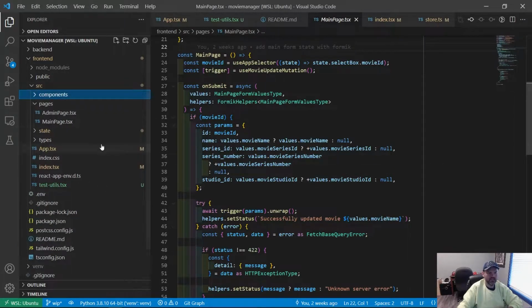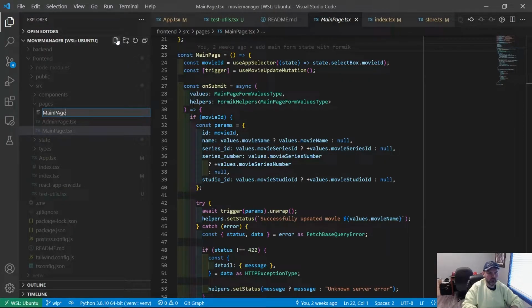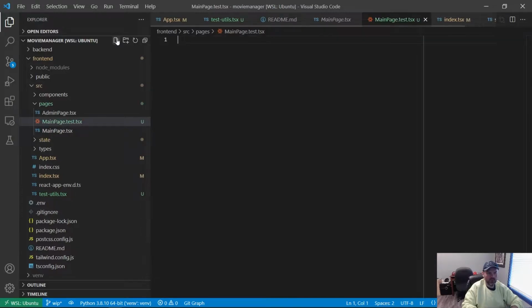So to set up a test, we need to make a new file. That file will be called the same thing as your component, so main page in this case, but we'll say .test.tsx. So the test is important and tsx is important. Make sure it matches the extension on your main page.